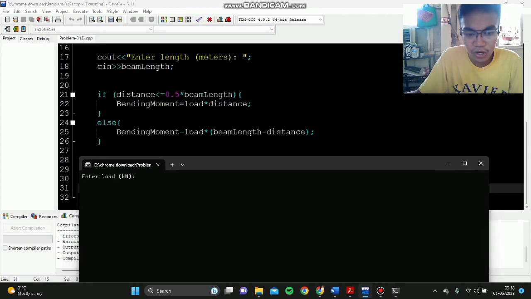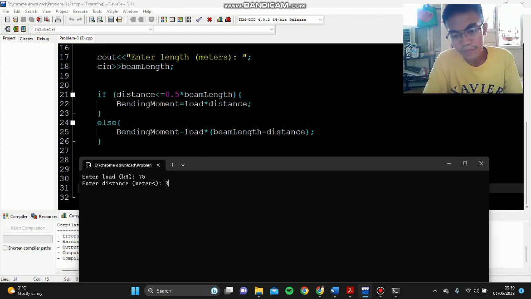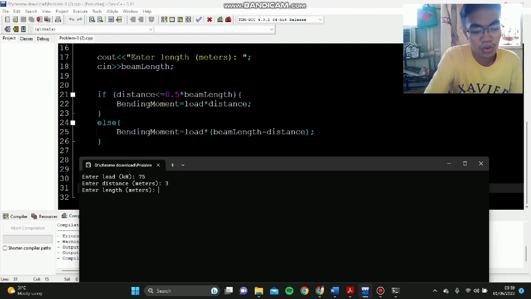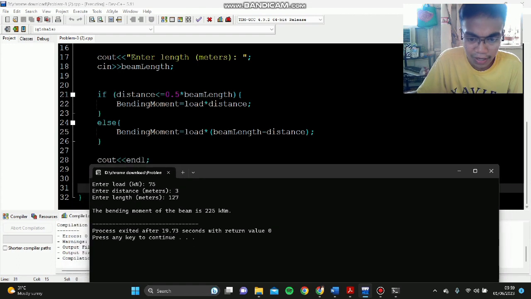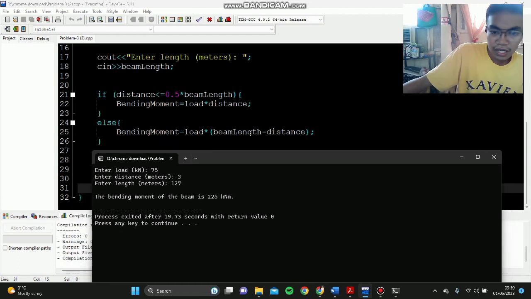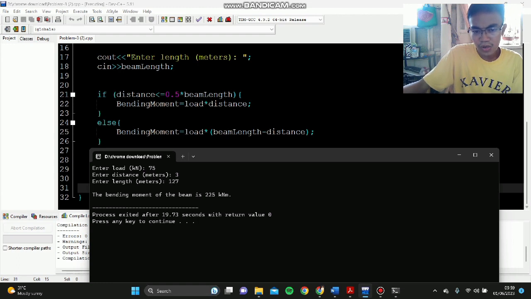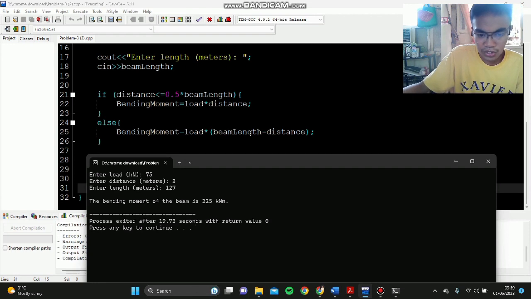So let us assume that the load is 75 kilonewtons. The distance is, let's say, 3 meters. And the length to be 127 meters. Then the bending moment of the beam is 225 kilonewton meters. So basically, it satisfies the else condition here, wherein the distance is not less than or equal to 0.5 of the beam length. So the formula that was used in calculating the bending moment here is the load multiplied by the difference between the beam length and the distance.